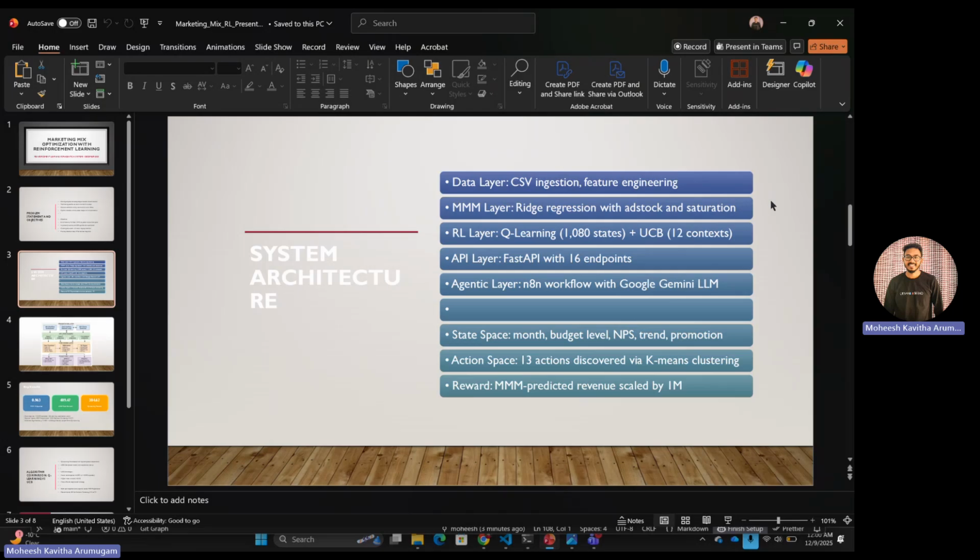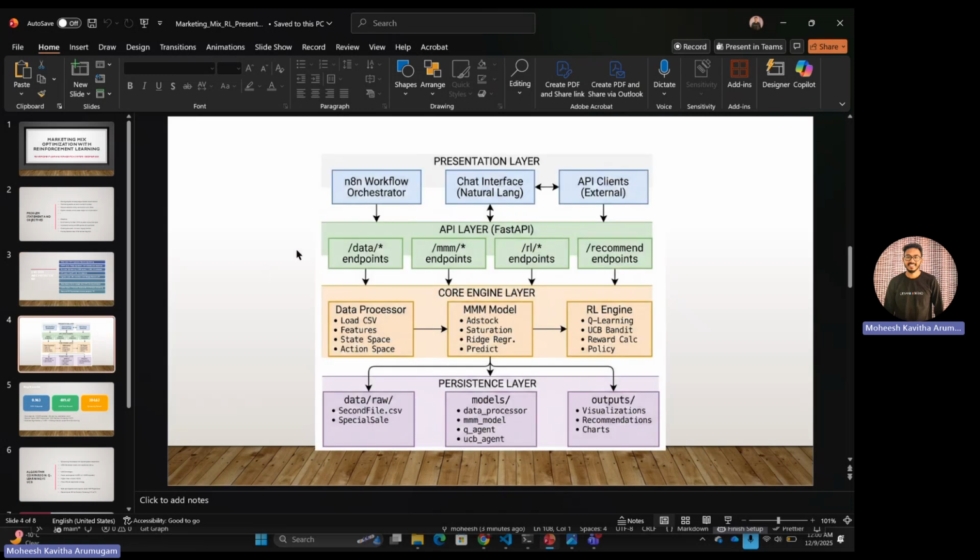Going ahead with the reinforcement learning, it implements two algorithms: Q-learning for value-based optimization and UCB Bandit for balancing exploration and exploitation. I also have an N8n workflow, as I mentioned, which provides a natural language chat interface. Going on with that, this is the entire architecture of the project.